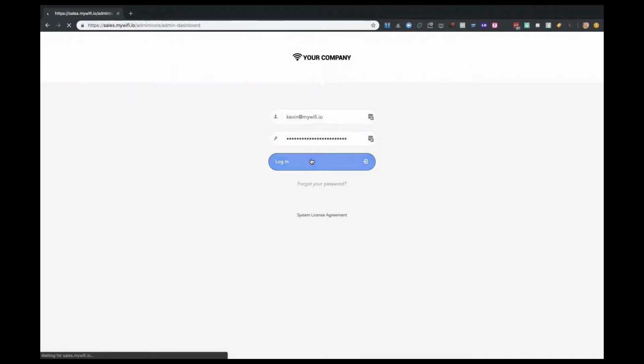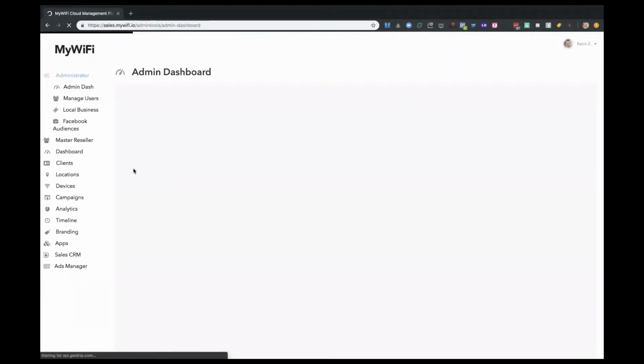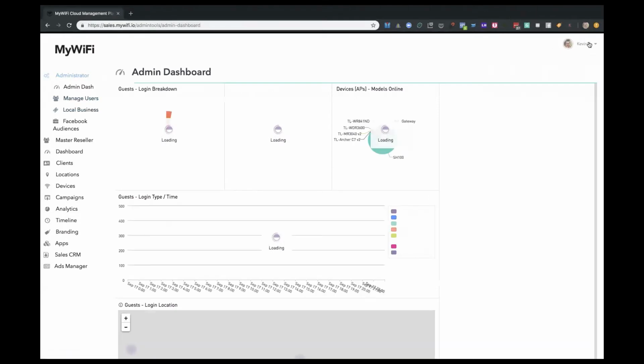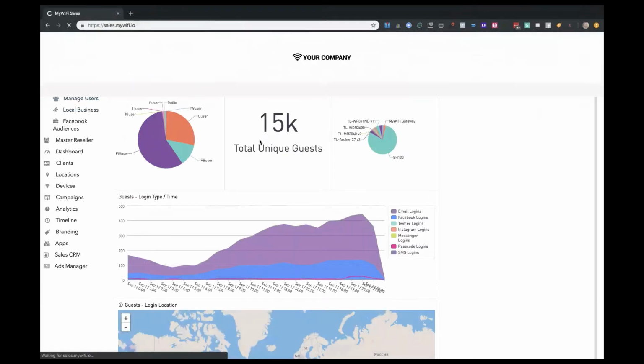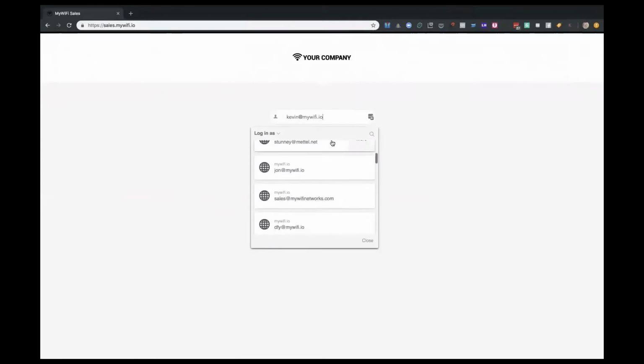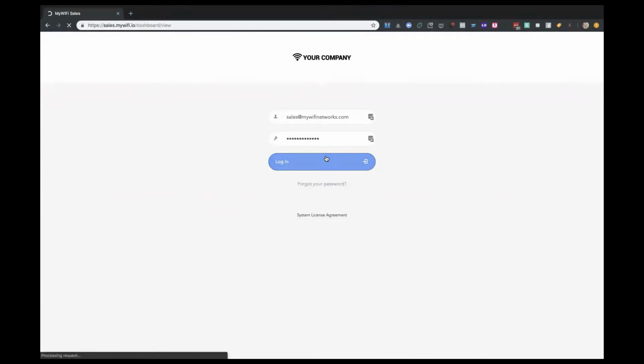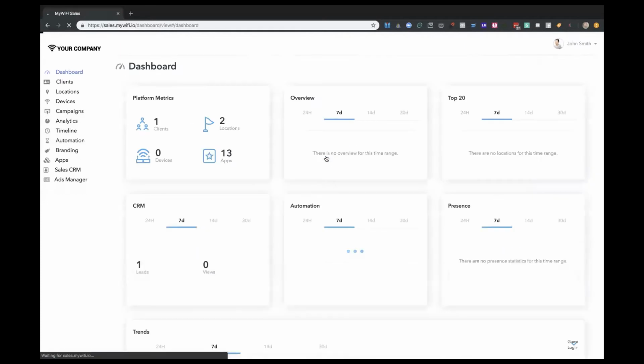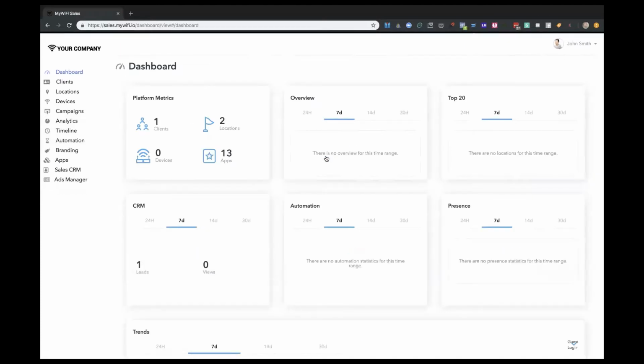I'm going to show you exactly how this works right now, how easy it is to use, and how you can use it for your business. So let me just go into another account here. About 15,000 guests, that account, that was just today. Let me hop on over to another account that I could use to show you. This is an account similar to an account that a lot of you guys currently use.